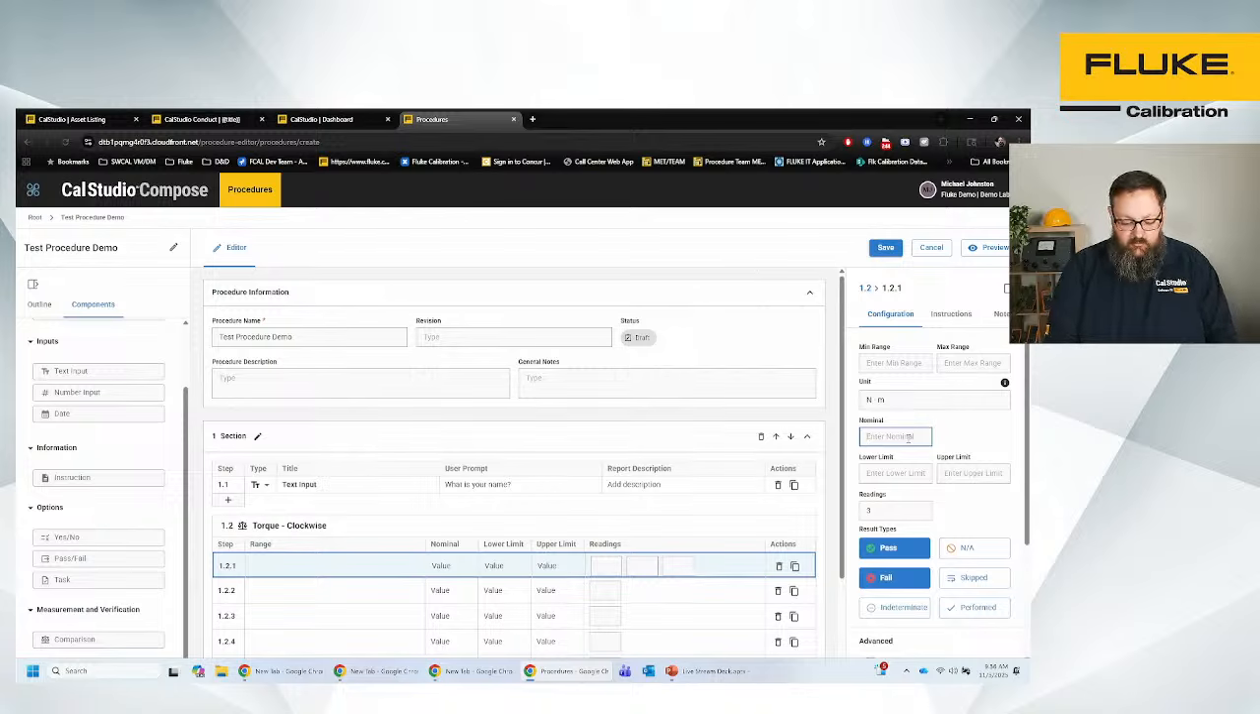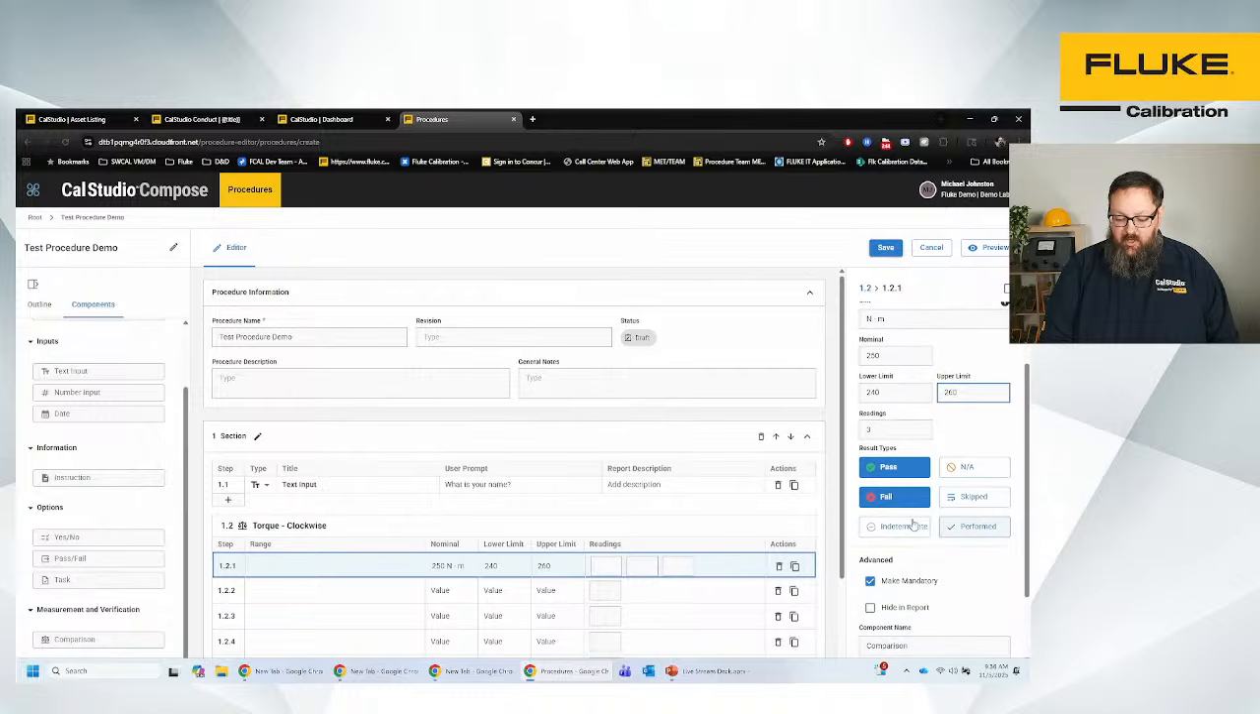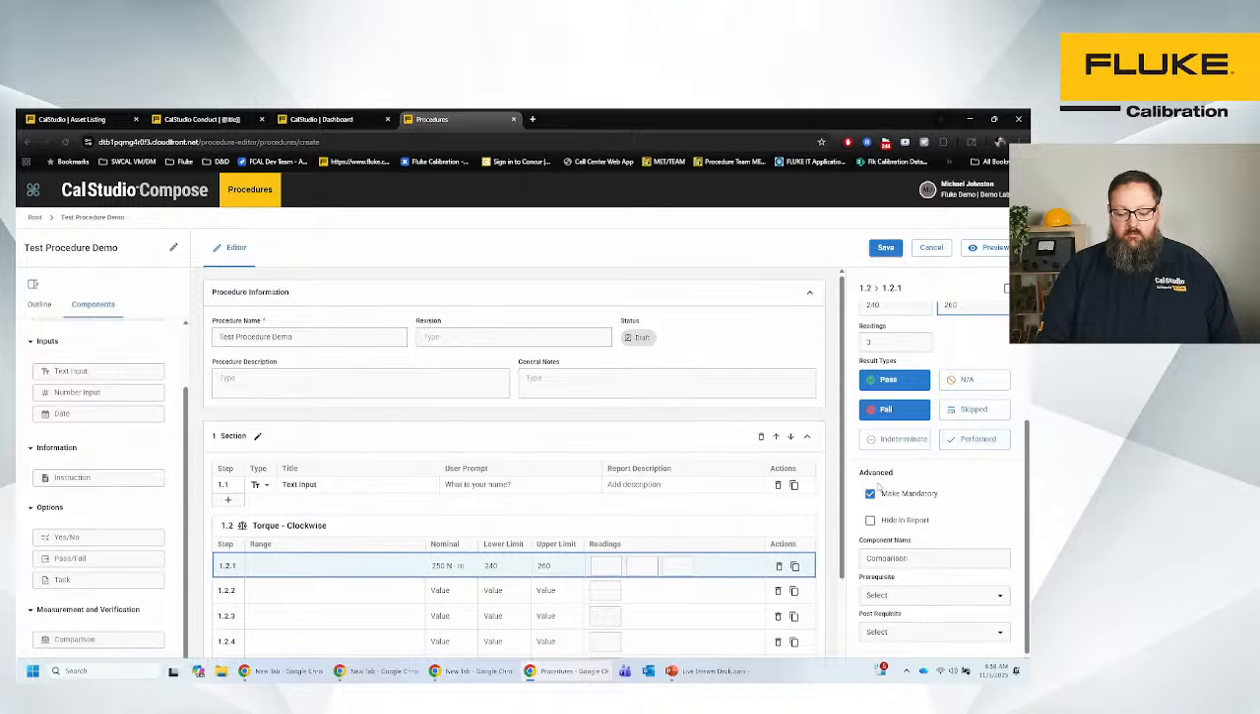We can enter our nominal, our lower and upper limit, set up our pass fails. Maybe we want to allow them to skip this. If this was maybe the counterclockwise and we don't calibrate our counterclockwise, we could have this be a skipped section or an NA section, whether we want to make that mandatory, whether we want to show that in the report. So all of this, as we're building through this, is going to build out not just how the technician will see this procedure as we run it, but how the results will look on the other end coming out of this process.